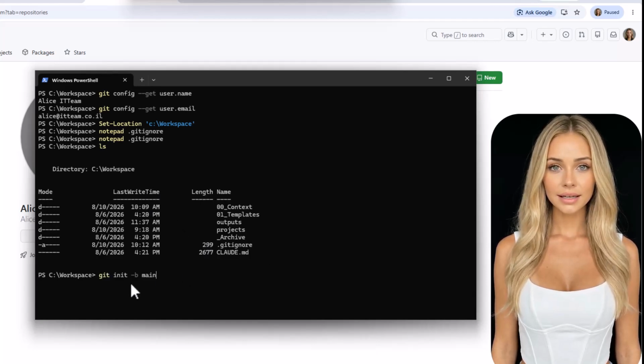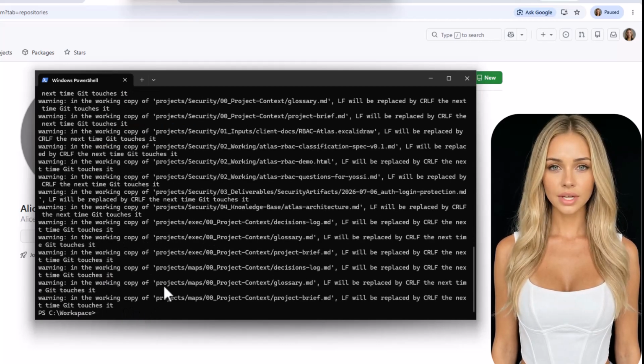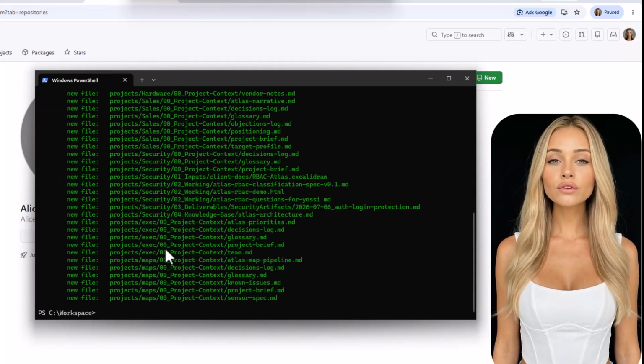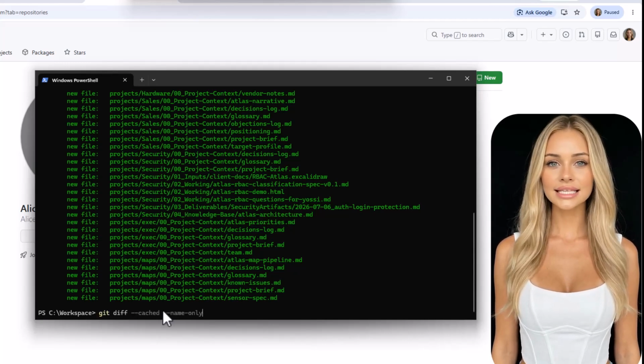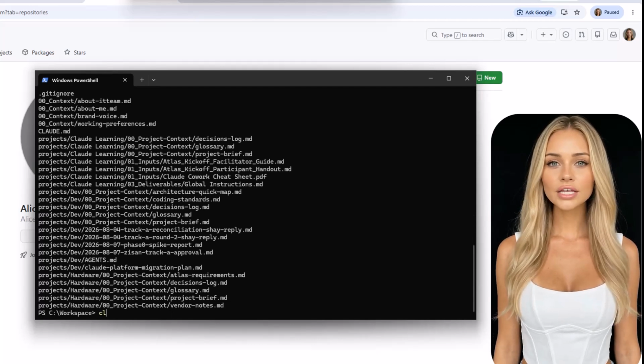Okay, ready? Let's initialize the main branch. Add all files and folders. Do a git status to see that all files and folders are included. Another last check before commit is git diff. I verified that we are ready.